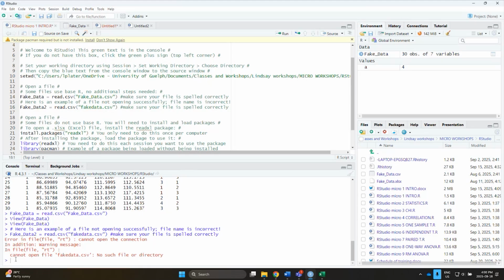But here it says error in file in brackets RT, cannot open the connection. In addition, warning message in file RT in quotations, cannot open file fake data.csv, no such file or directory. So the important part here is that last piece, no such file or directory. So that is saying either this file does not exist as it is named, i.e. lowercase fake data, that file doesn't exist. So it's saying either your file doesn't exist or the directory is wrong.